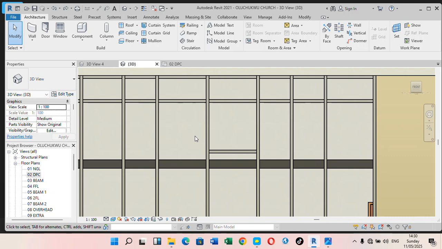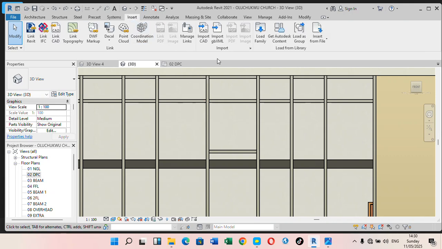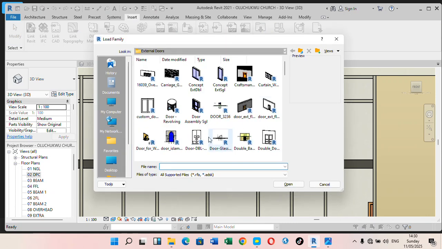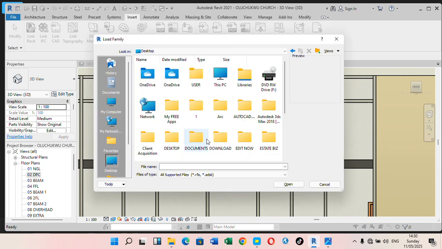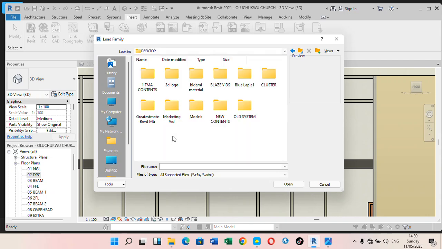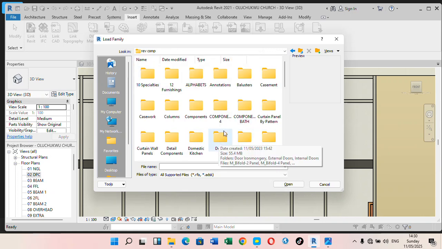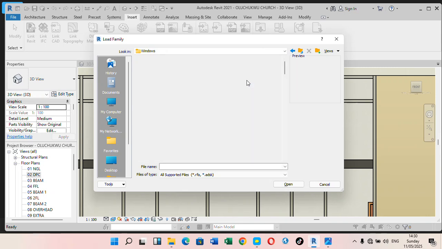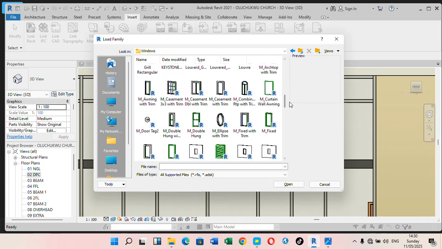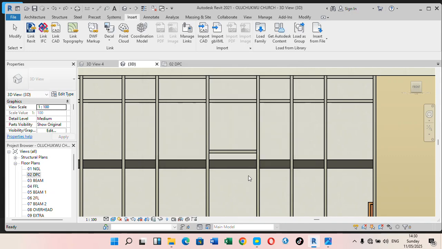We did not. So what we're going to do now is to go to insert. Click on insert. Just like we did for the door, click on download. Then go to wherever you have your library. These are doors. So this is Windows. So I try to scroll down. Okay, let's take this window. Make sure that the window you are taking will suit the curtain wall. So I've already downloaded the window.